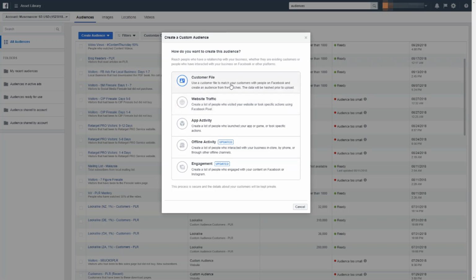Now what we're going to do here is that we're going to create a very simple custom audience of people who have been to a certain web page, but they didn't make any purchase whatsoever. Okay, so let's click on this one.